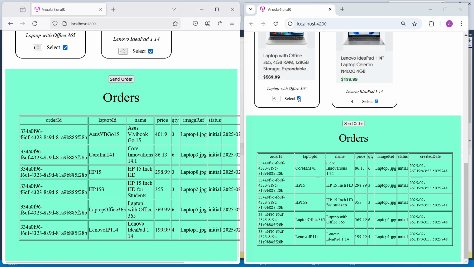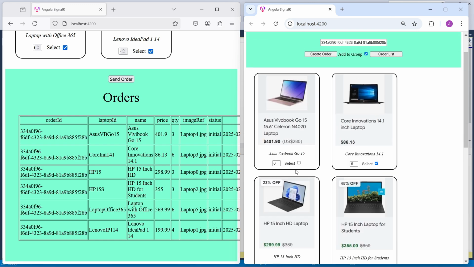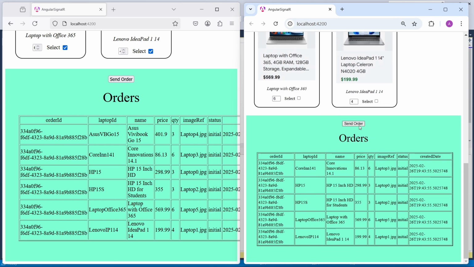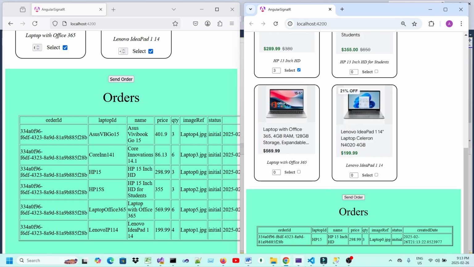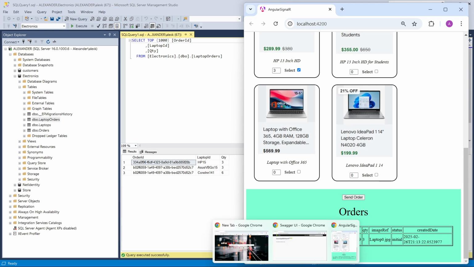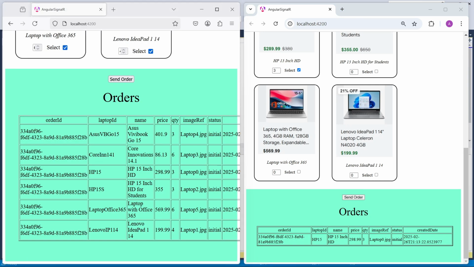Let's remove some items. Check SQL Server. When any of users clicks Send Order button, the order is recreated in a database in accordance with selected items in the user's web page. But another user does not get a notification because users are not in the same group.